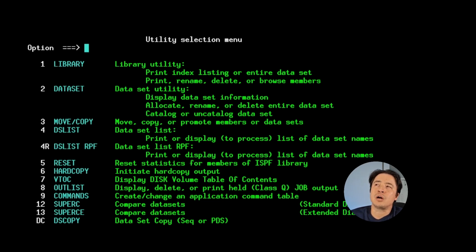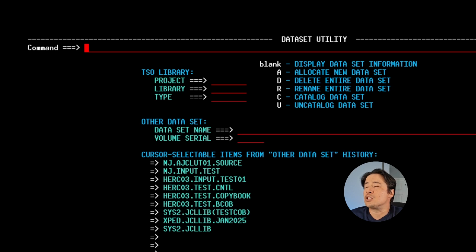We can look at option 2, which is Dataset Utility. Now we're in 3.2, which is Dataset Utility. This is where we can allocate datasets, delete, rename, catalog, and uncatalog datasets. We will be exploring this in later tutorials. Now to get out, just hit F3 again.